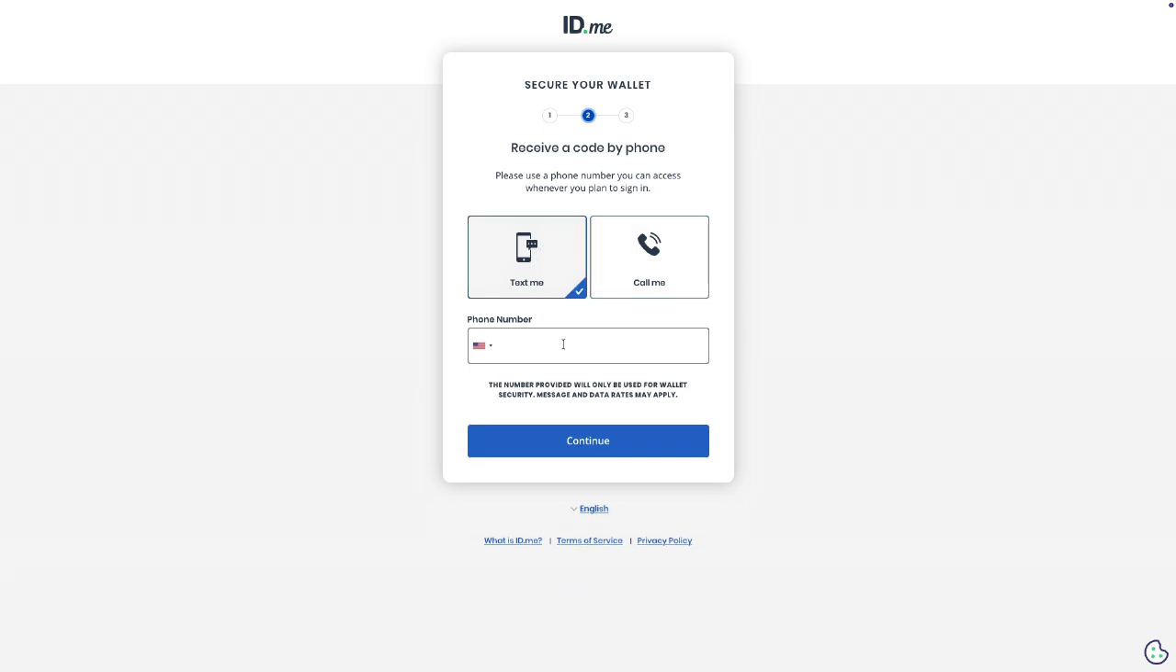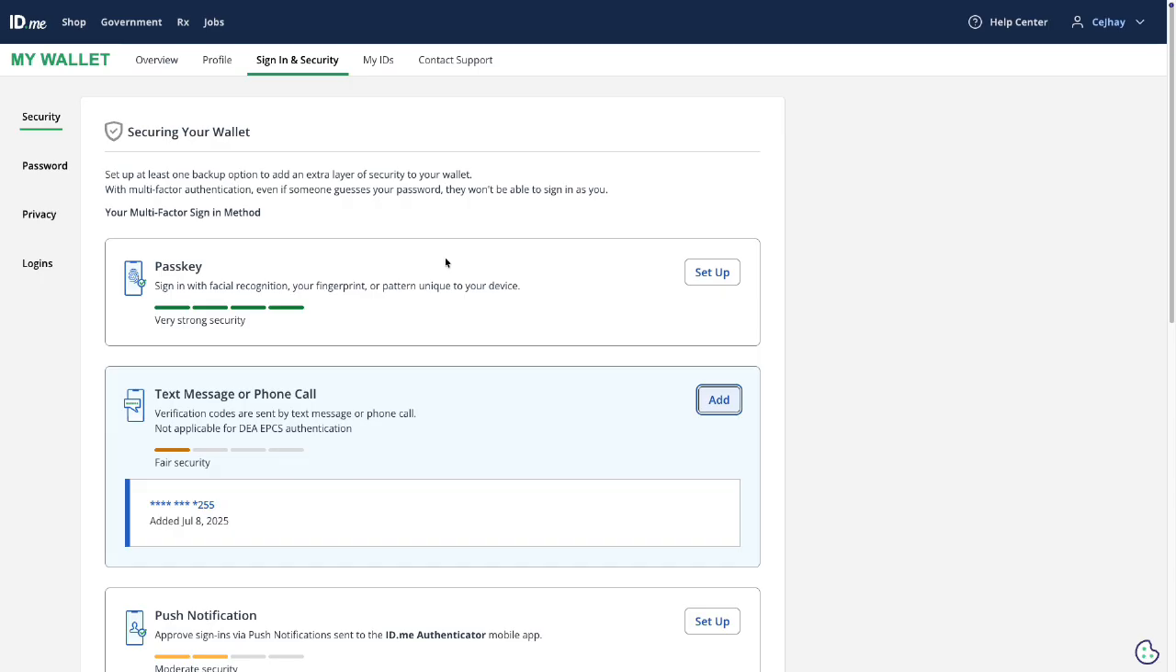So ID.me will send a one-time passcode, also known as an OTP, to the number that you entered. So simply enter the code on the screen to verify it. Once the verification is complete, the new phone number will be successfully added to your account and will appear in your security settings.